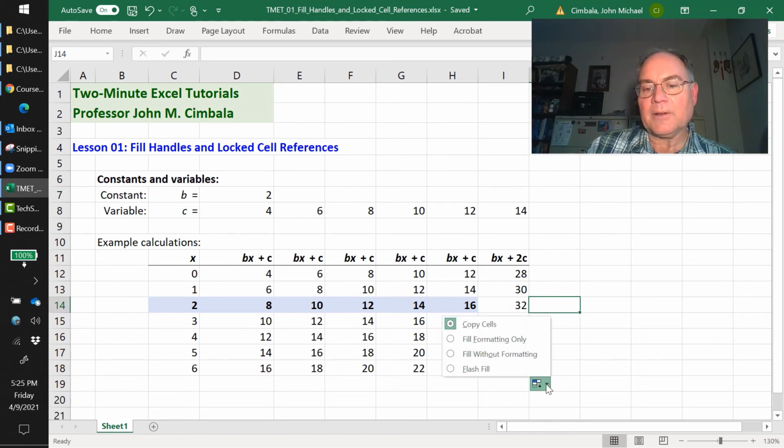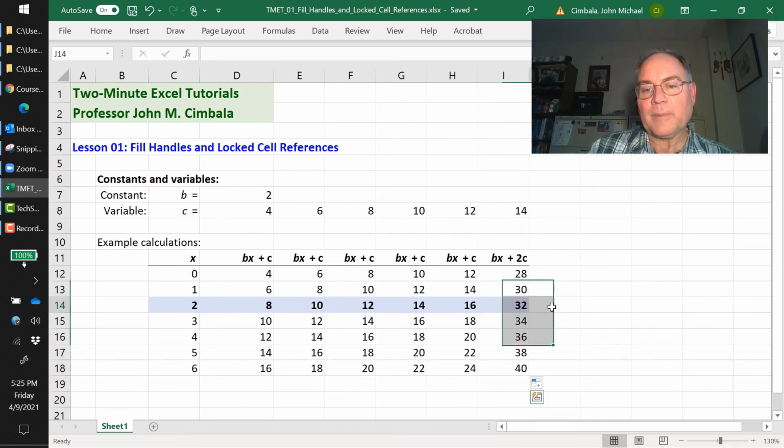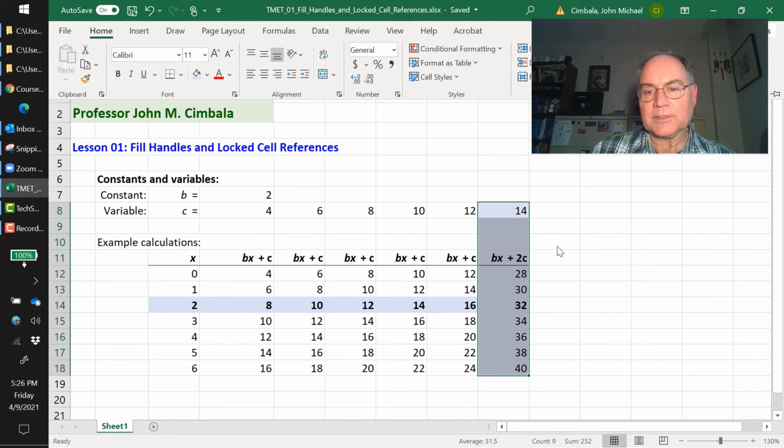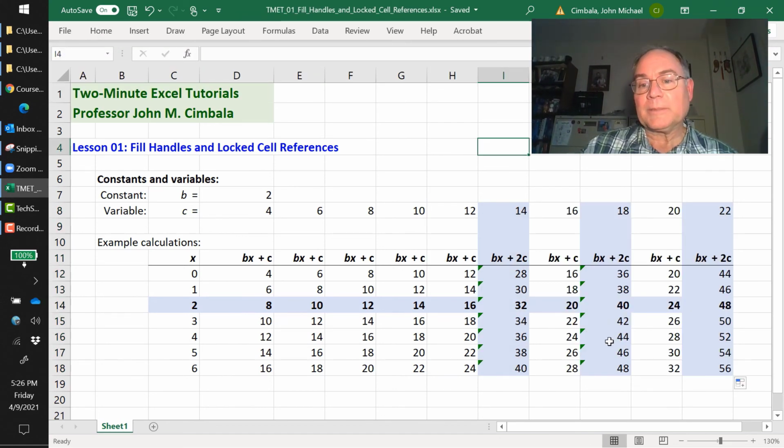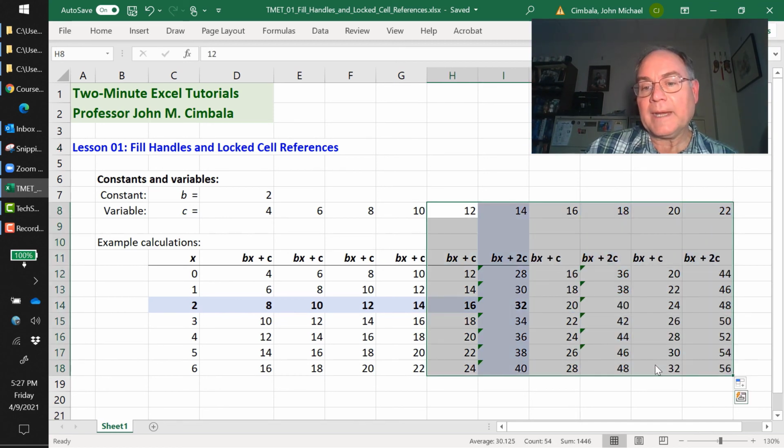If I click on this arrow, you can fill formatting only or fill without formatting. If I fill without formatting, it keeps the bold and the color that I had before. Let's highlight these cells too. Now I want to continue filling to the right. Notice that it also filled my color in bolding by default. Again, if I fill without formatting, it won't do that.